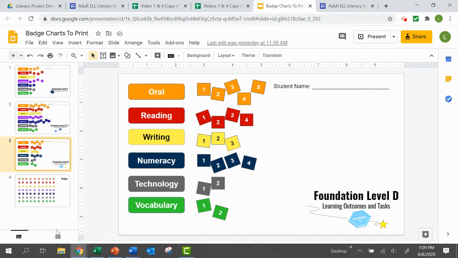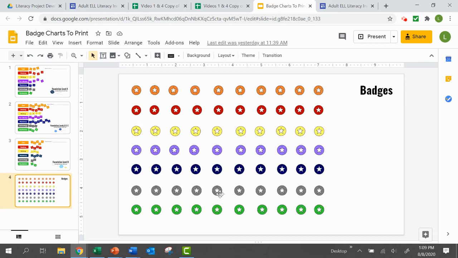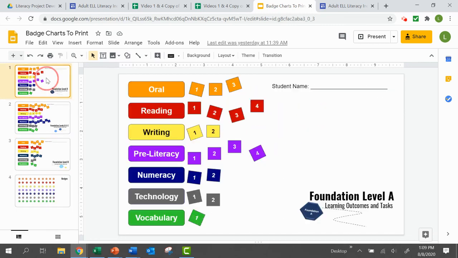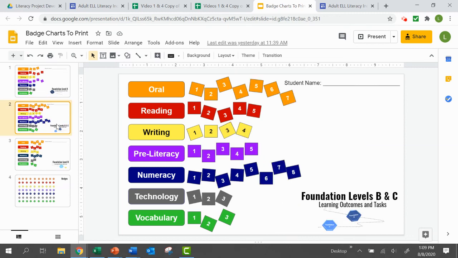And then within that, you can print out these badges for students to cut and place on the individual tasks as they progress through them. So that is that third option. I hope you find something that works well for you and your students.